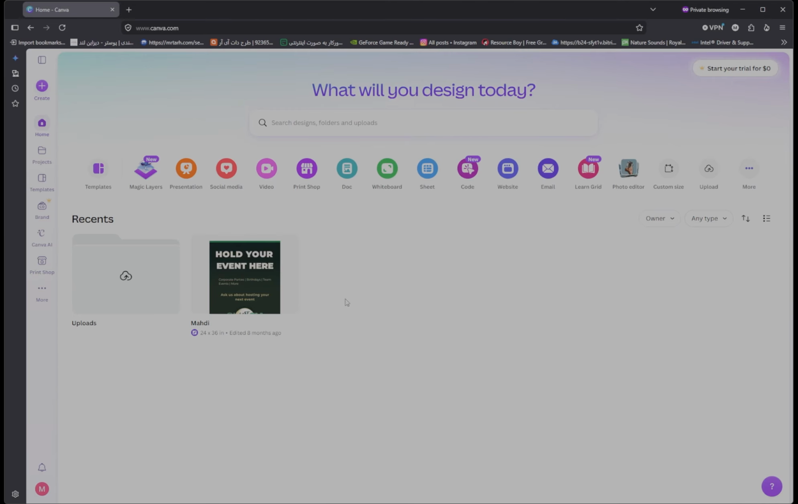Once Canva opens, check your notifications, which is here. You should receive an invitation. You should receive an invitation from Nova International here, and you need to accept that. After you accept it, you will have access to the Canva Pro version.